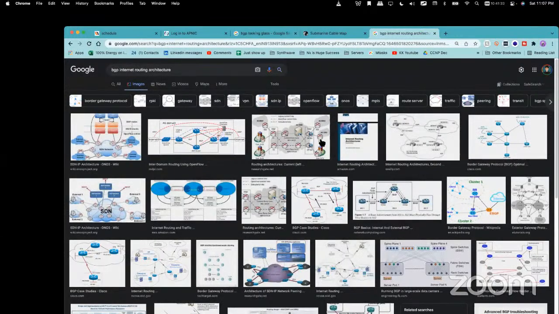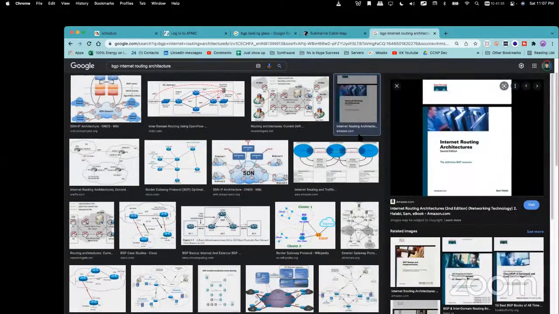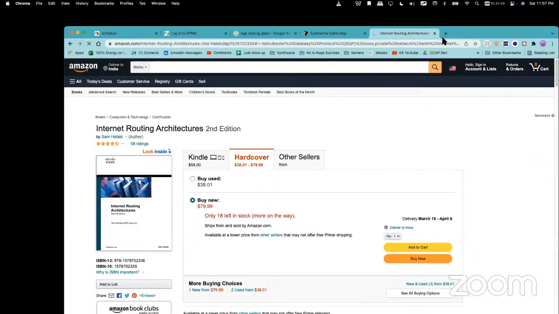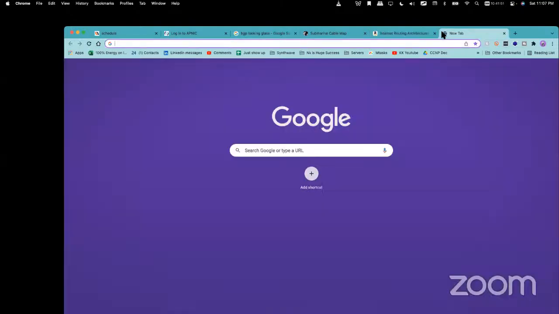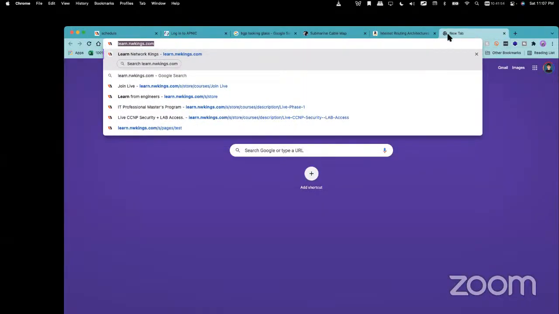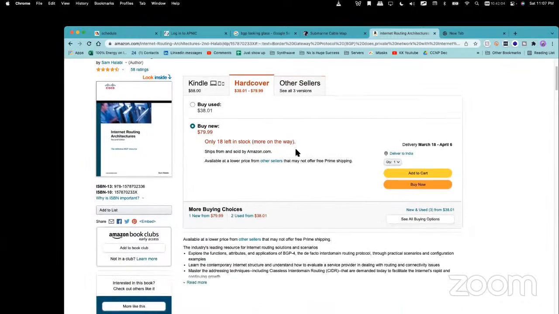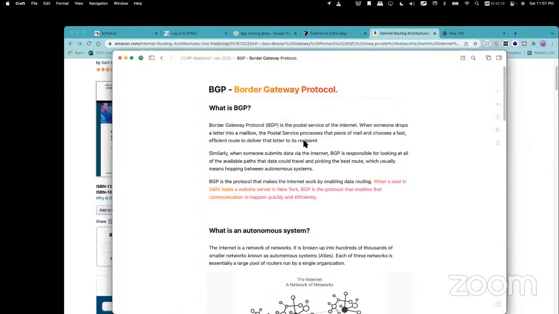Okay, but this is not the only book. You need to learn many more things. This is Internet Routing Architectures, and this book was by Sam Halabi. Can you see it? Yes, sir. Let me tag it here. This is a very old book. I have a PDF of this. I will share it with all of you. Okay. Thank you, sir.